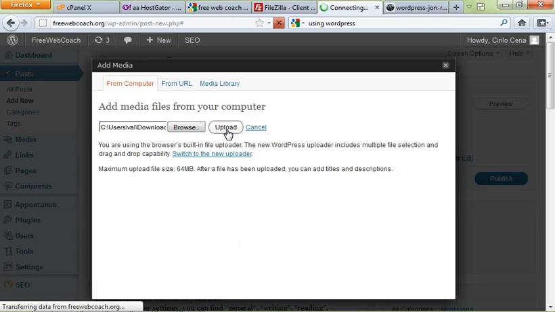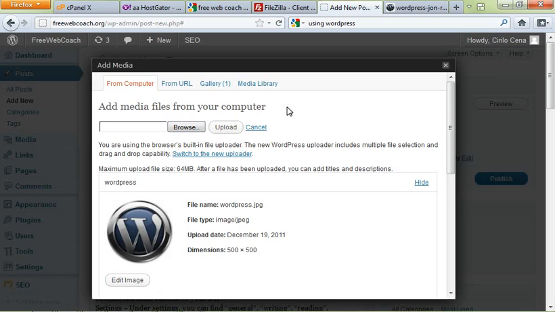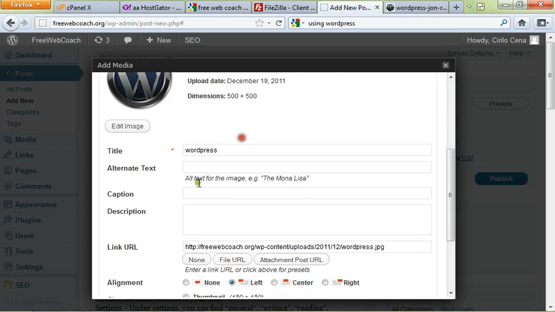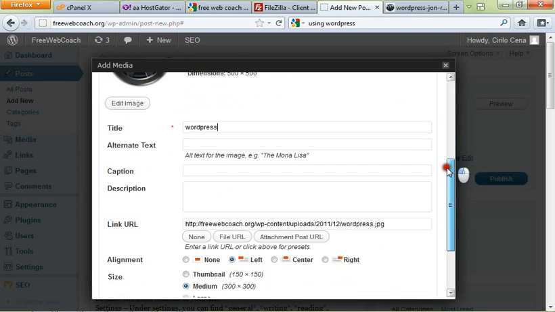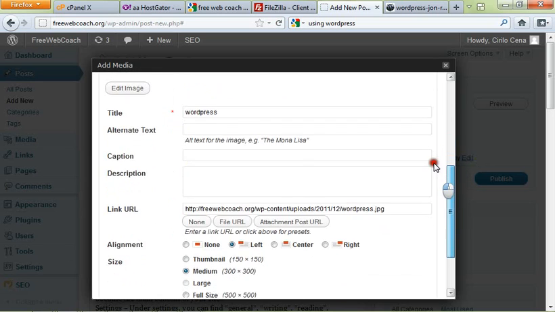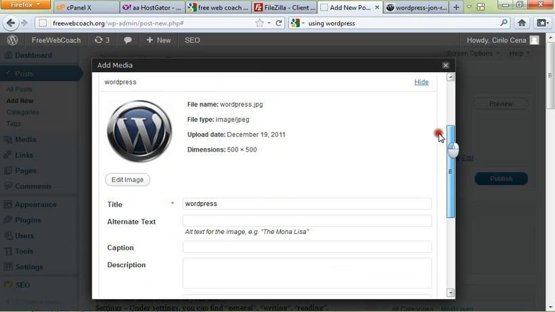So this is how the new interface of WordPress looks like. It's now showing. Okay, you might wanna put a title for that one, which is WordPress picture. You can just leave the rest blank actually, but you can also put information there. Might help to rank your article.